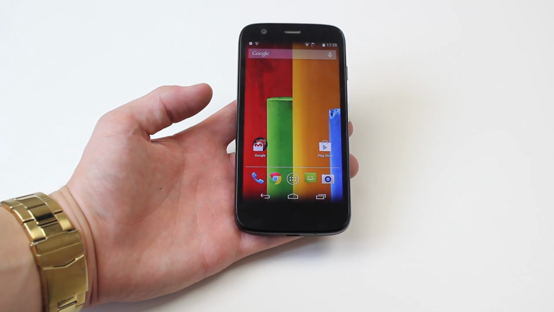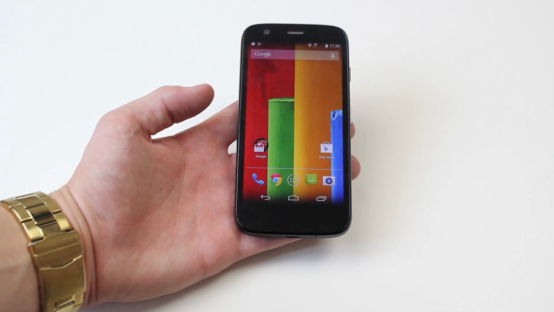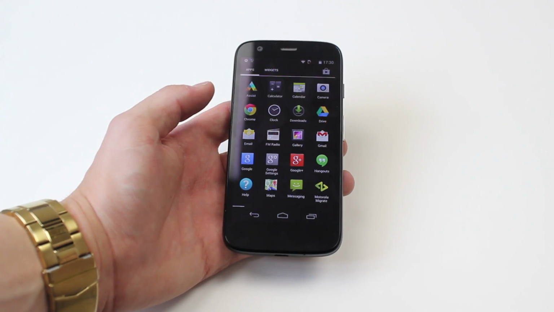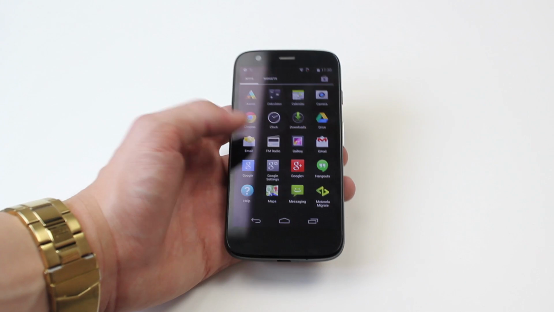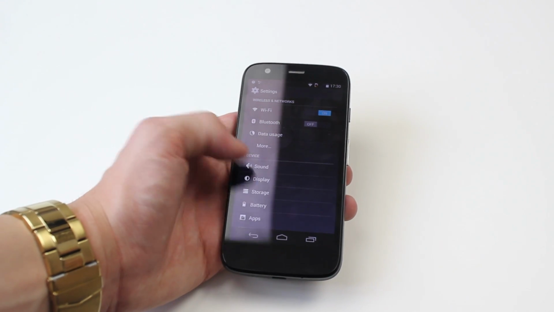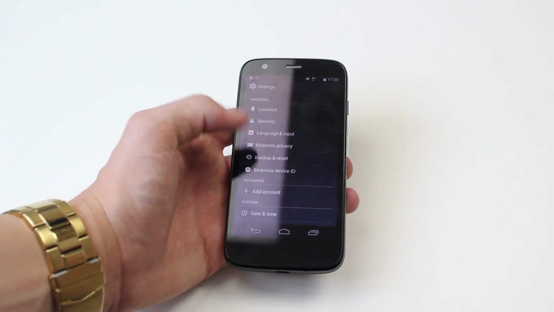Hello, in this video I'm going to show you how to add a Google account to the Motorola Moto G. Now first of all, from the home screen we're going to tap menu to bring up all the applications. We're then going to scroll across towards settings and then we scroll down to accounts and we click add accounts.